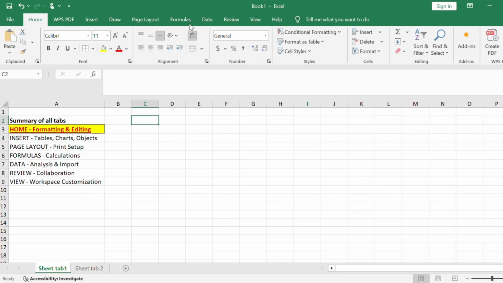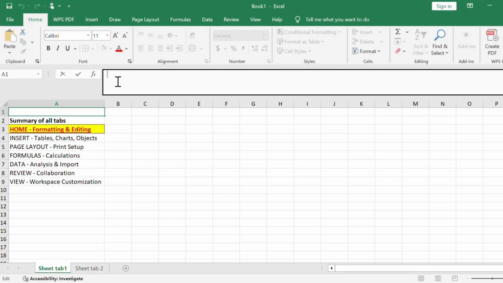Excel Interface Overview. When you open Excel, you see several key components. First, the ribbon. This is your toolbar at the top with all your commands organized into tabs. Second, the name box. This shows your current cell location. Right now, I'm in cell A1. Third, the formula bar. This is where you see and edit cell contents. When you type here, it appears in the active cell.